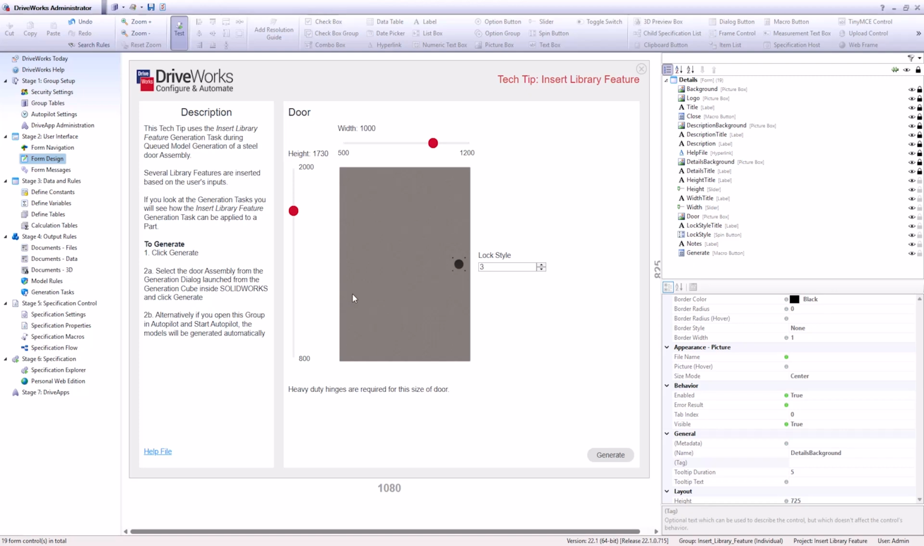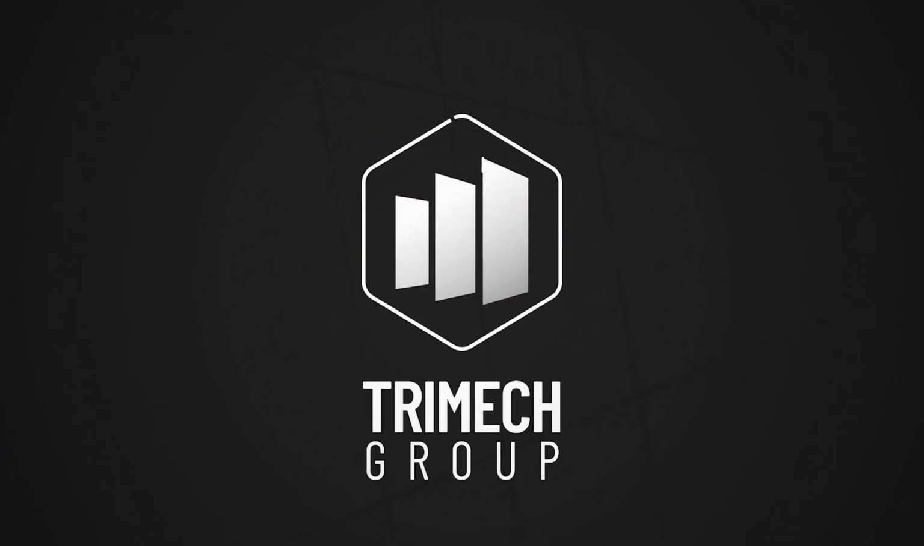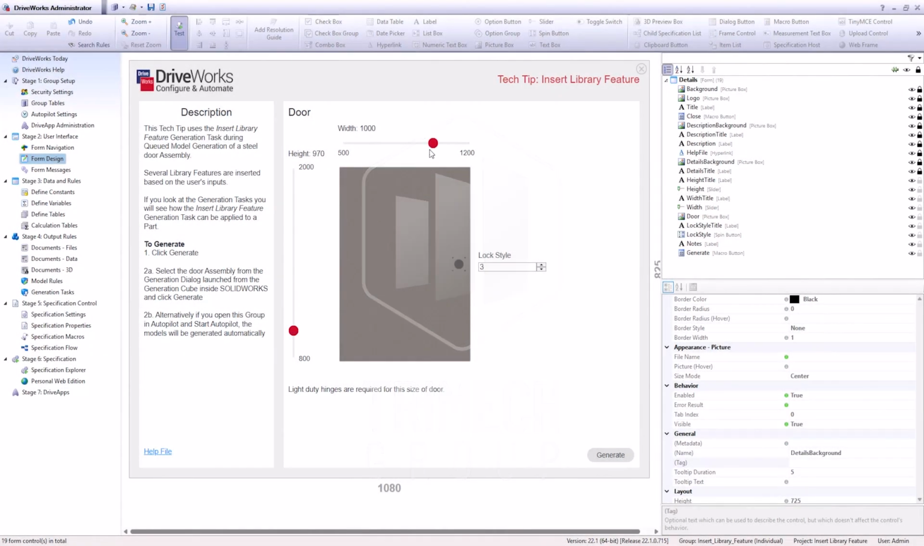In this video, I'll demonstrate how DriveWorks can automatically insert library features into your SolidWorks models. We have a project here that allows us to customize the height and width of a door and allows us to choose a different lock style.